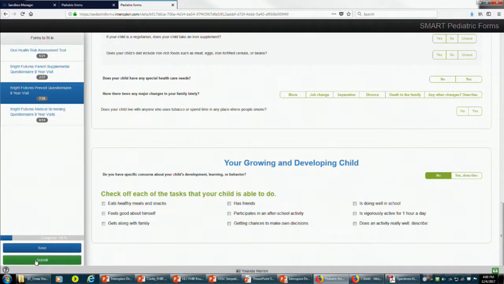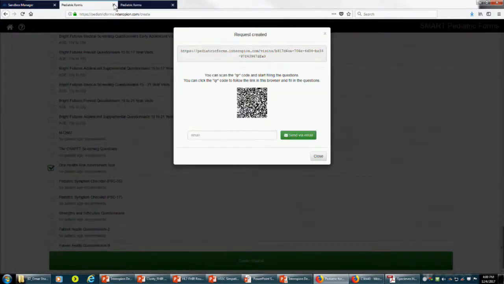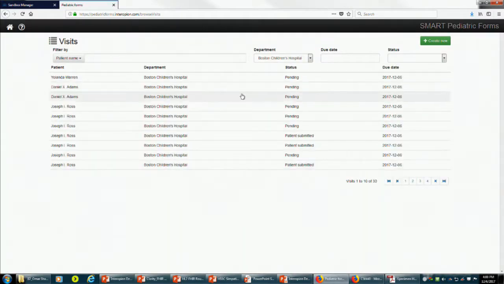And then the patient clicks submit. Fortunately, right now I cannot submit because I haven't really done the work of completing the forms. And then we'll be able to see the results in the patient management tool. Okay, so these are the two applications that I want to show you today.